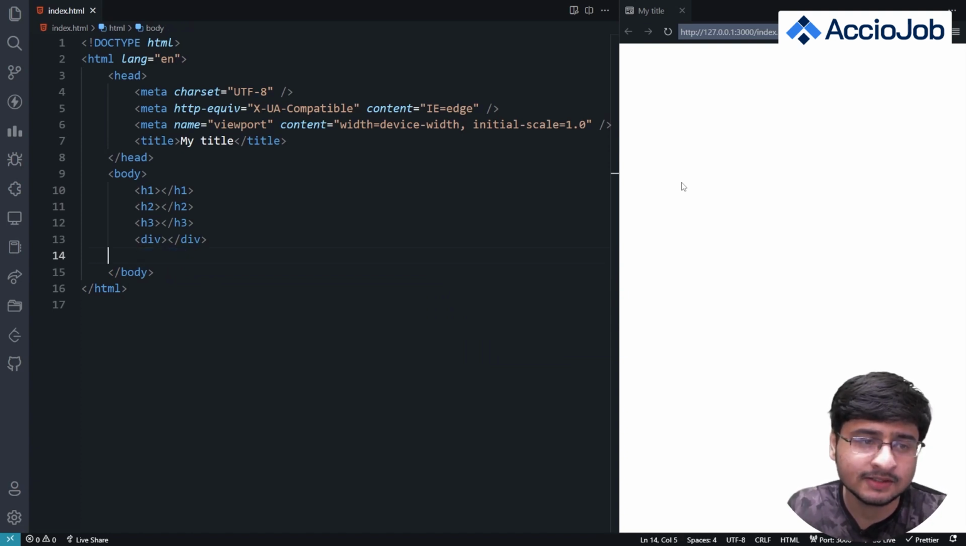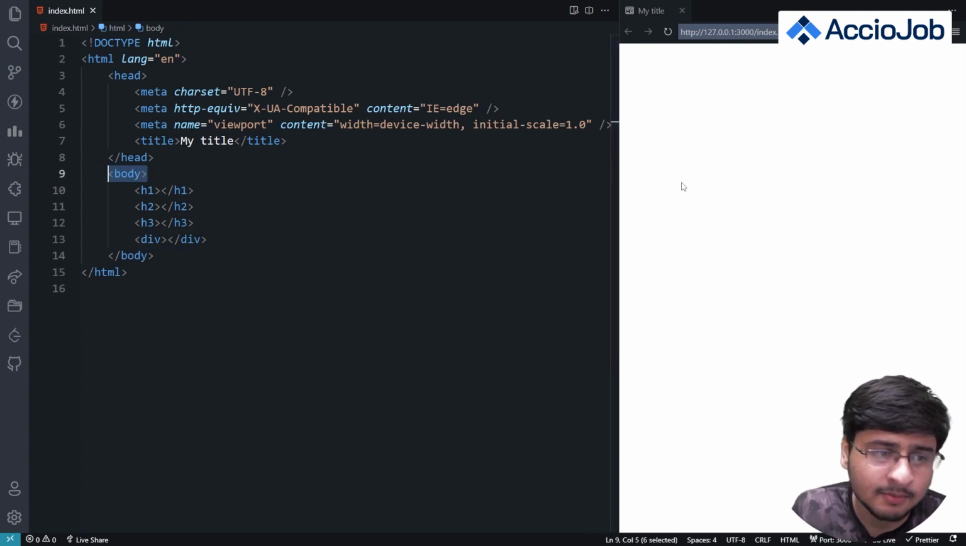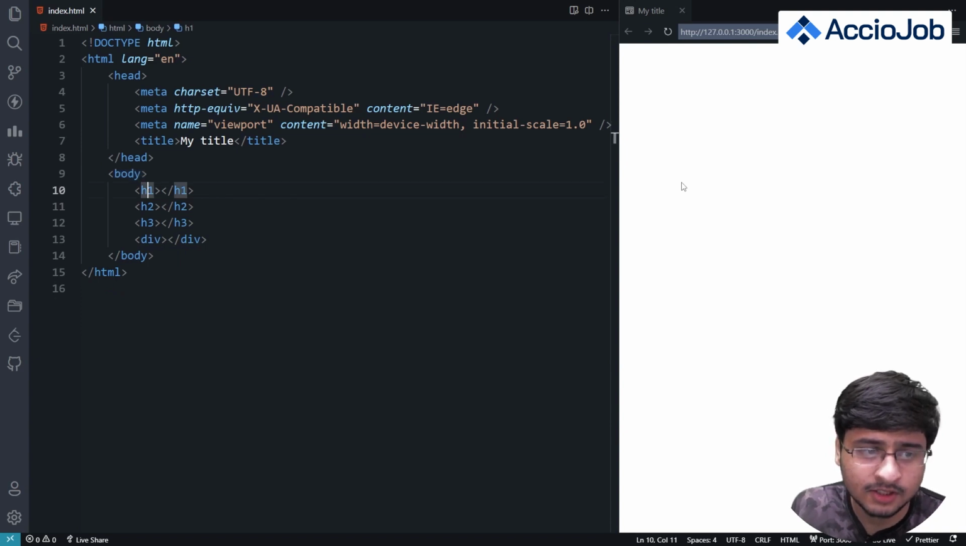So this is the basic functionality you need to understand: a tag will have an opening and a closing tag if it is a nested tag, and it will not have a closing tag if it is an empty tag.